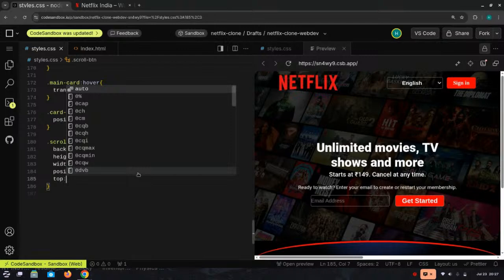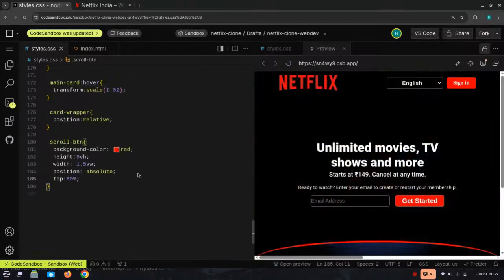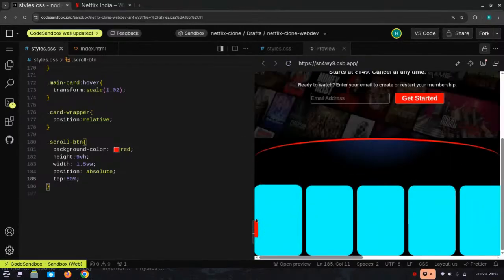As this has now become relative to the parent, let me give it a top of 50%. It should go down by 50%. And yes, guys, you can see it is down by 50%, but it is not appearing in the center, right?